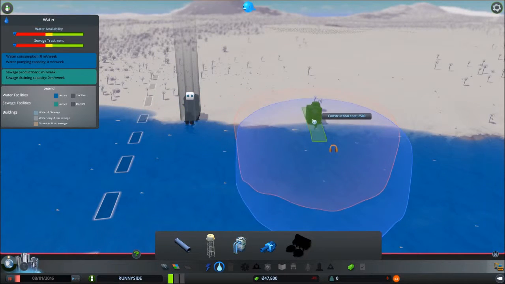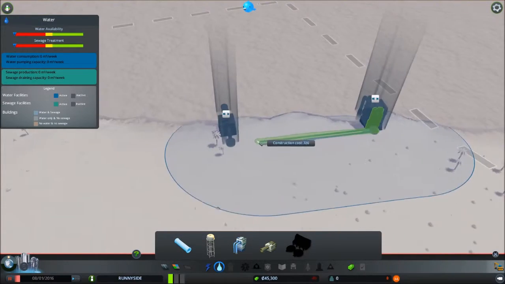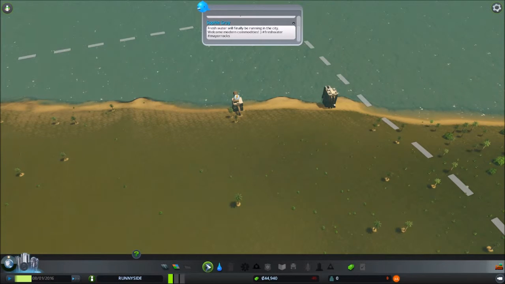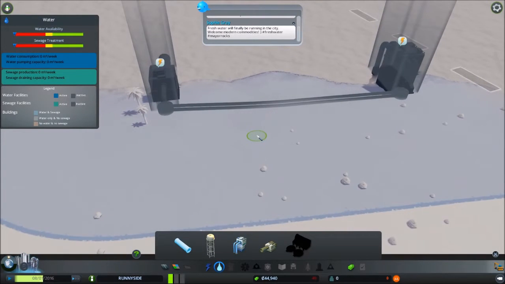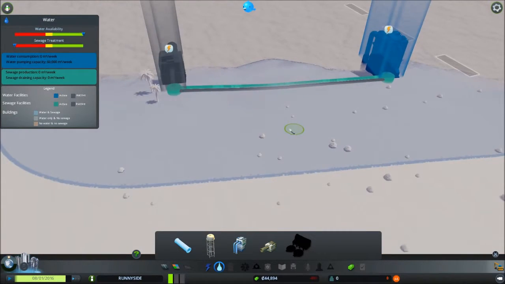Now we're gonna put this one a little farther away from there. And then with this pipe, we can connect them together. Fresh water is finally here. But they need power. Oh, ooh. What's happening? Okay. So let's pause time. Oh, wait, there we go. Now it's going.